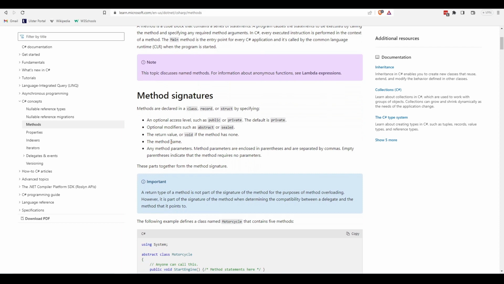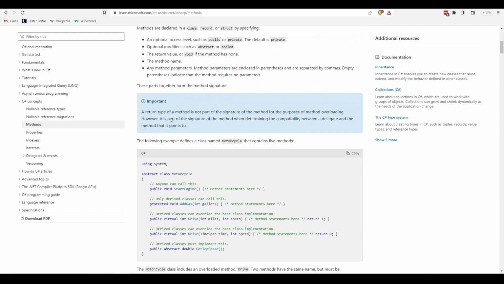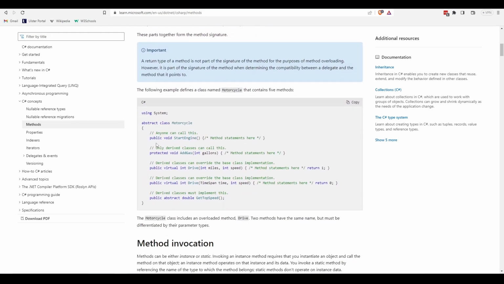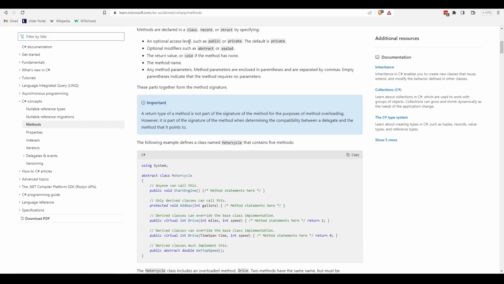Method signatures, that's the first thing that we really need to learn about. Methods are declared in different structures, but we're only going to look at classes. We're only really going to be using them inside classes. Here is an example of a class Motorcycle, and it has some different method signatures. What we need is an optional access level. This is public or private, and if you just don't use anything, it's going to be private.